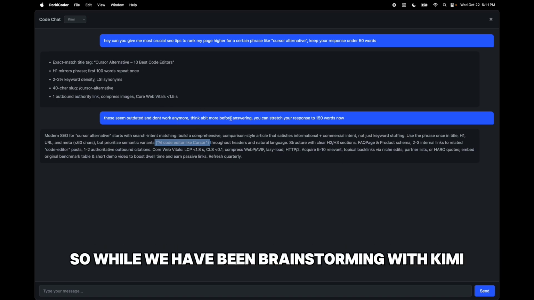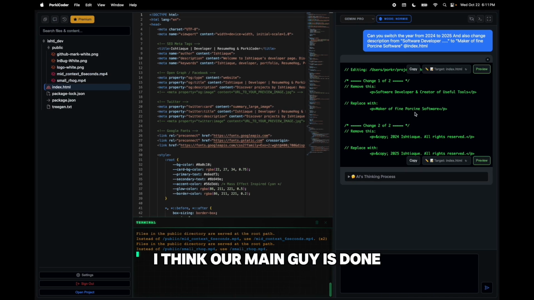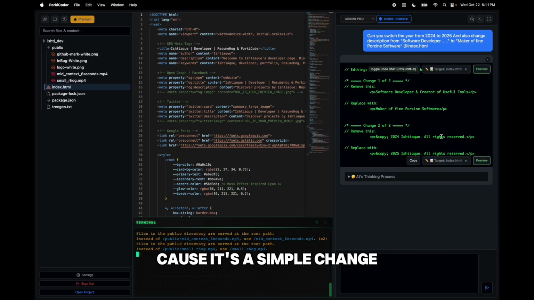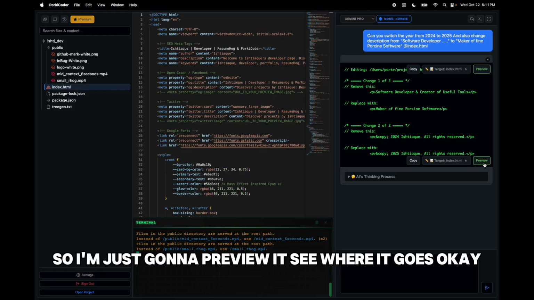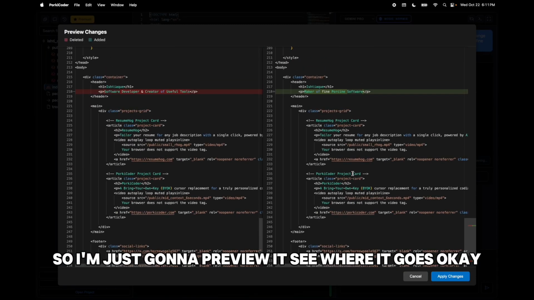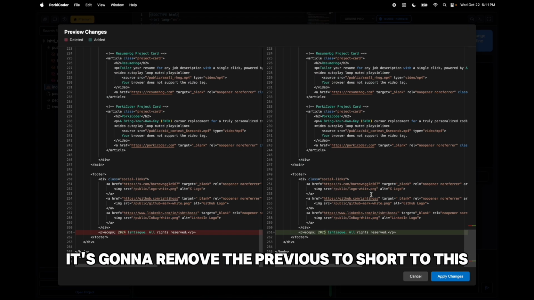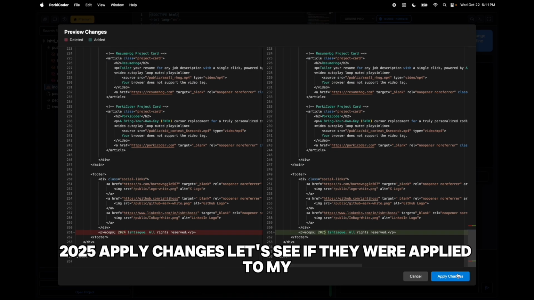Okay, so while we have been brainstorming with Kimi, I think our main guy is done. And as you can see, it just outputs very minimal code because it's a simple change. You don't want to waste too many tokens, right? So I'm just going to preview it, see where it goes. Okay, it goes here. Maker of fine, it's going to remove the previous short to this. And finally, 2025, apply changes.